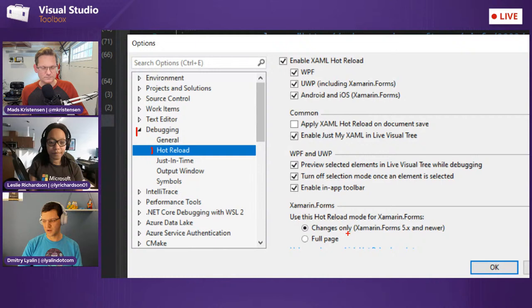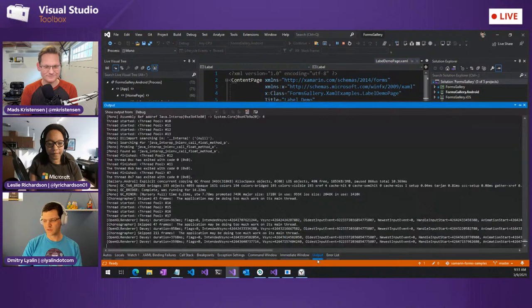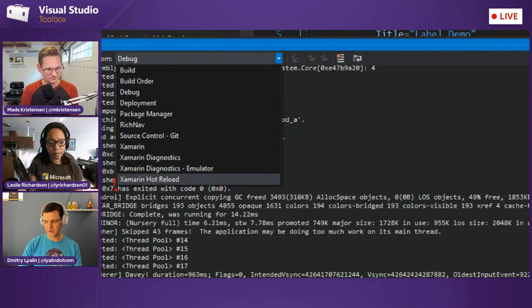Now with Changes Only on, if you have a Xamarin Forms 5 project or newer, you get this new hot reload, you get this new Live Visual Tree. A ton of work was put in, so we're super excited to show that off. One of the other things that we added was this output window. In the output window, there's now a new section called Xamarin Hot Reload. We're thinking of bringing this feature to all XAML developers eventually, but right now it's just here for Xamarin. So we made the name very specific that this is just for Xamarin Hot Reload scenarios.